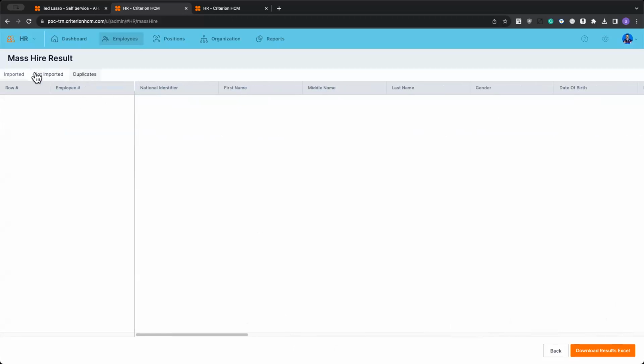And then duplicates, again, like I mentioned, that's going to check for the email addresses and the socials to see, is there a duplicate somehow? And that way you could look and say, oh, oops, I have the wrong email address or the wrong social. And then you'll see down here, I can download the results. That way I can go and fix the data that needed to be fixed.